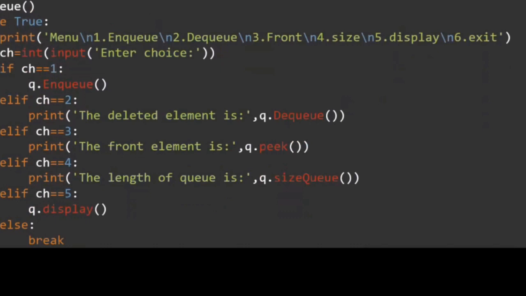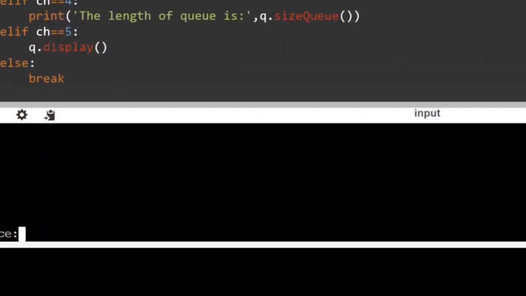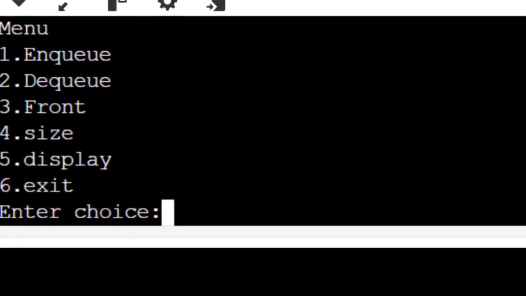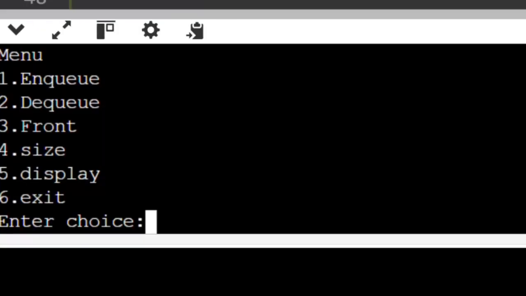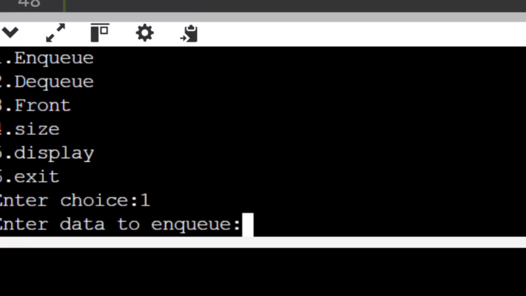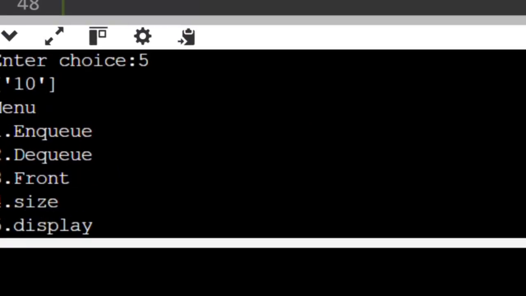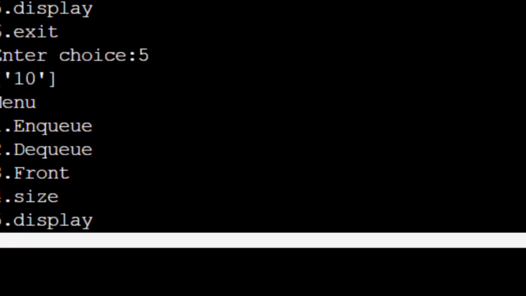Let's check how this gets executed. Here you can see there are menu options like NQ, DQ, front, size, and so on. I'll enter the option one, choice one. It asks for the data, so I am giving 10. I'll check whether my 10 is entered into the queue or not. You can see that 10 is there in the list or array.